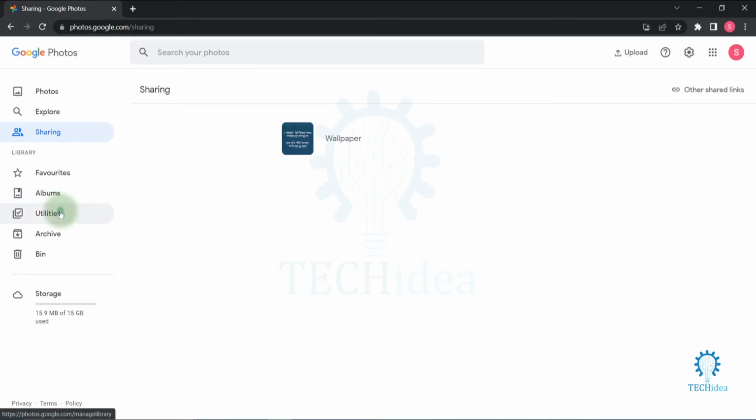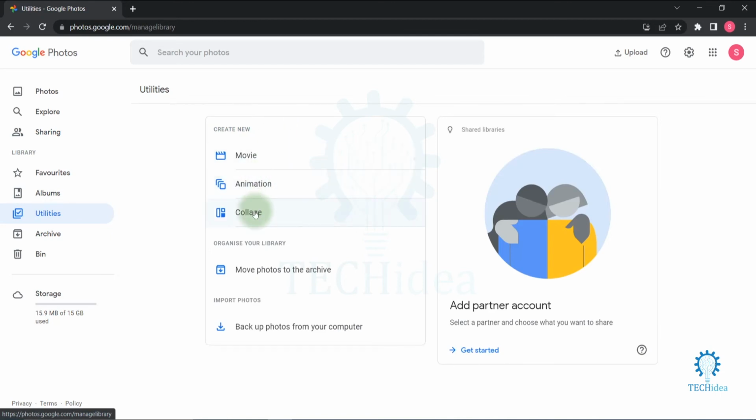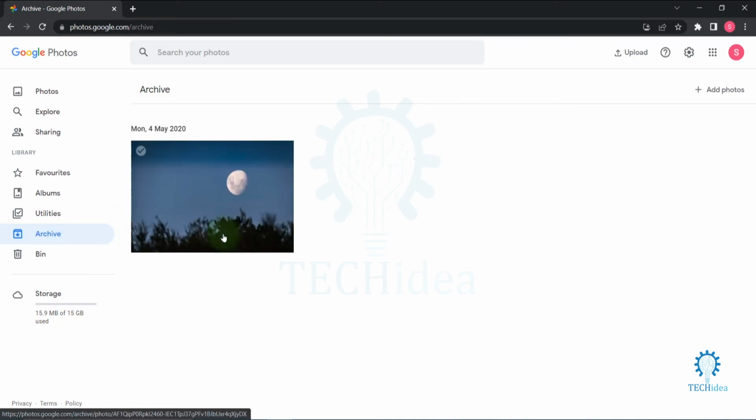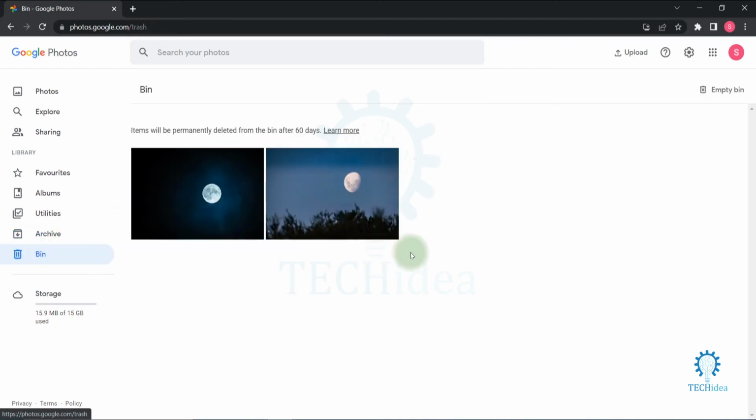In utilities, you can see the movie, animation, and collage options. In the archive option, it will show the photos that you archived. In the bin option, it will show you the photos that you deleted.